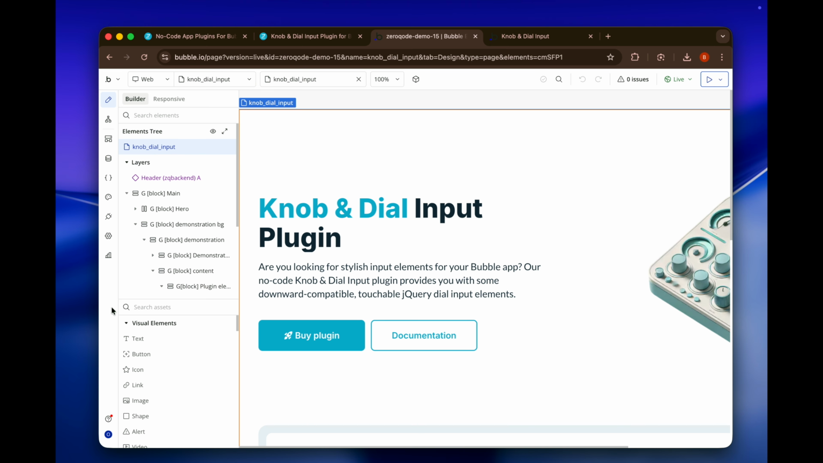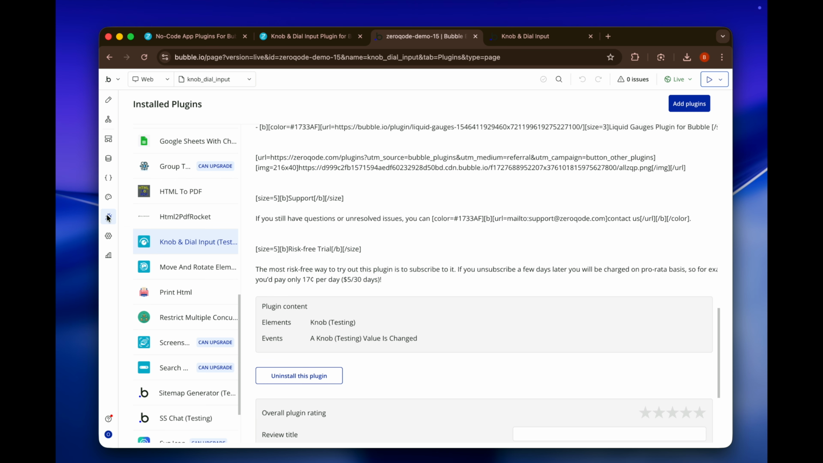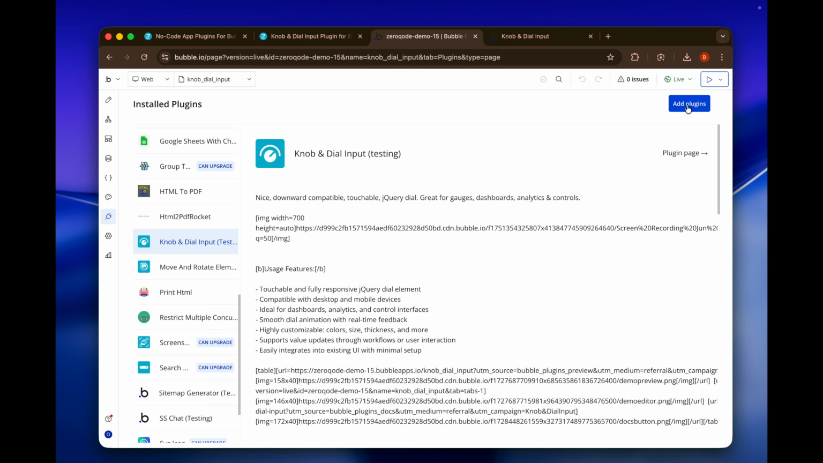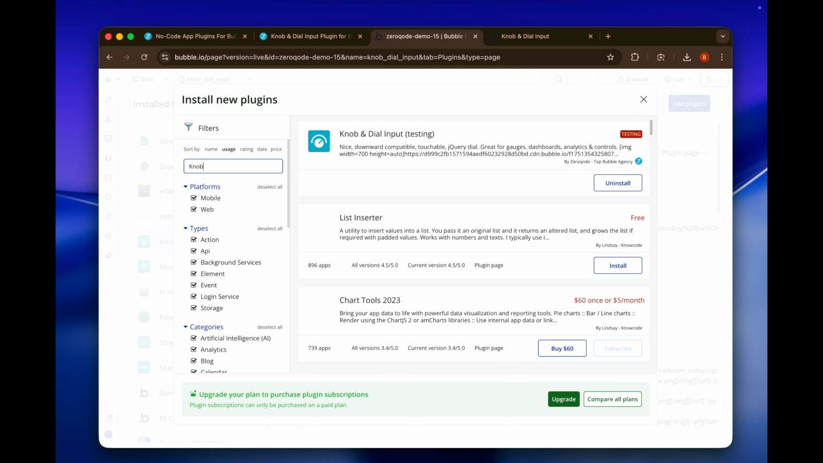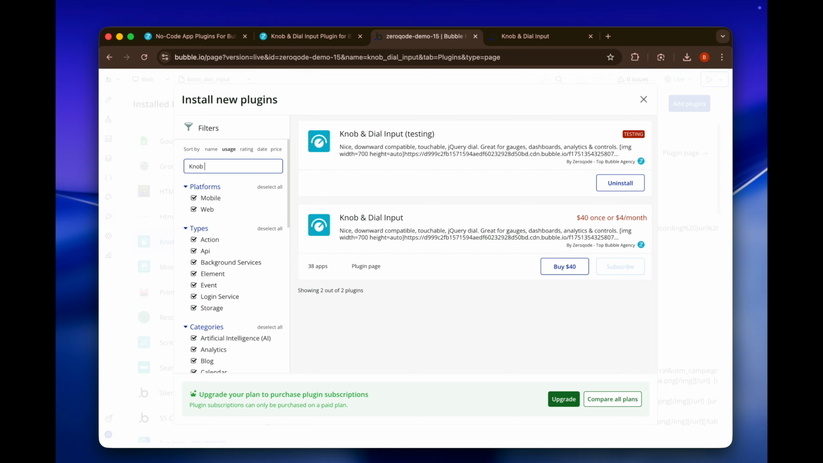First, open the Bubble application where you want to use the plugin. Once you're inside the editor, head over to the plugin section on the left side of the screen. Now look toward the right side. You'll see a button labeled Add Plugins. Go ahead and click that. A plugin marketplace window will appear, and this is where we can search for new plugins to install.